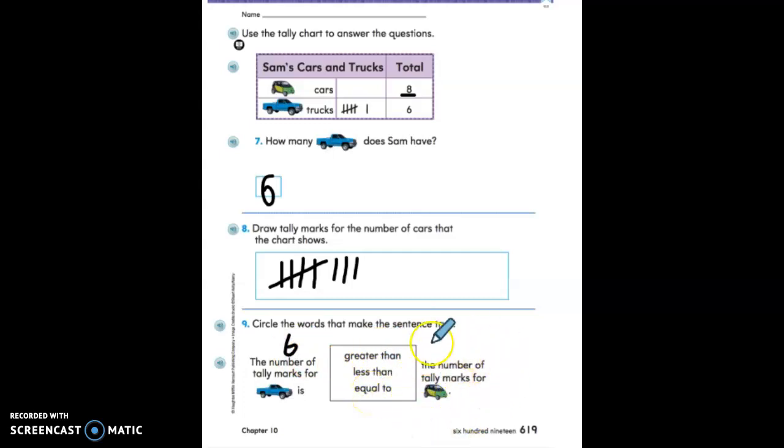Let's see what kind of things they are compared for. The number of tally marks for cars. We know there's 8 cars that Sam has. So it will be definitely less than, because 6 is less than 8. This is the answer for number 9. I hope you all got it.